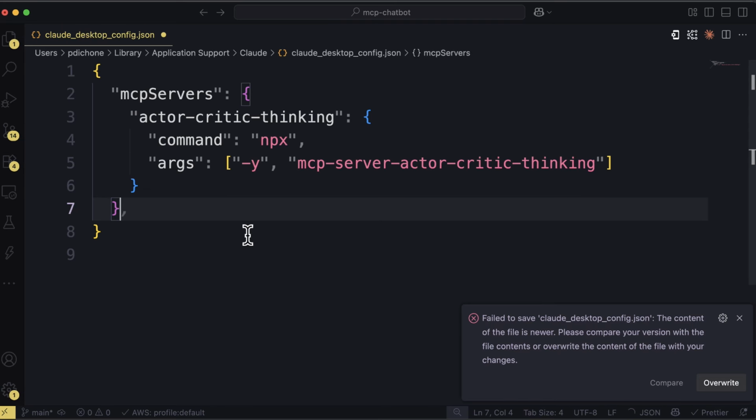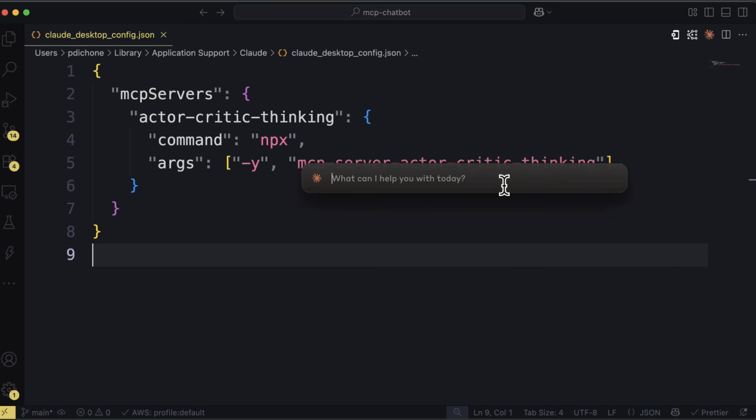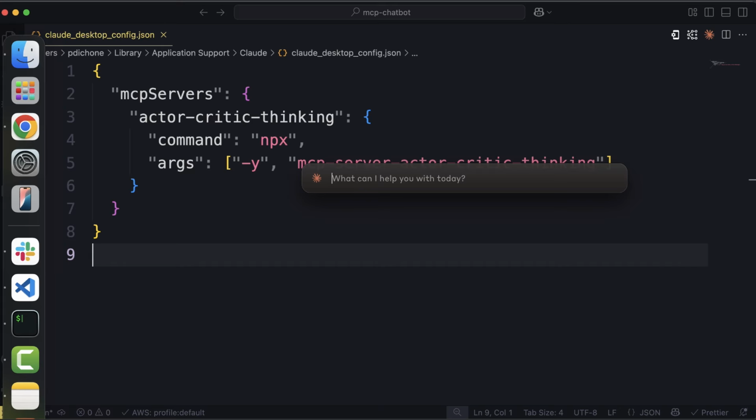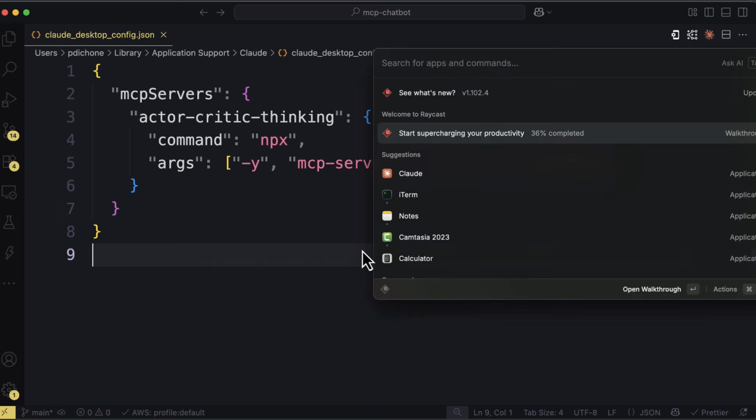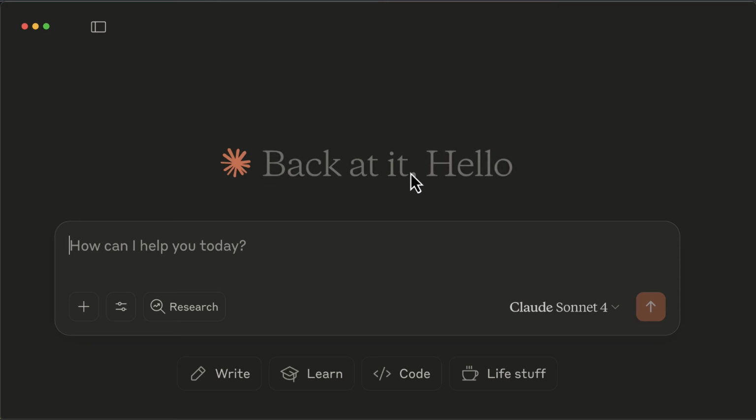So let's go ahead and save this. I'm going to say overwrite. Looks like we have issues. So save this, and now let's go ahead and open Claude. Whenever you do that, if your Claude is open, you want to go ahead and quit and then reopen. This is what you always need to do. I'm going to reopen again, and hopefully everything is there.